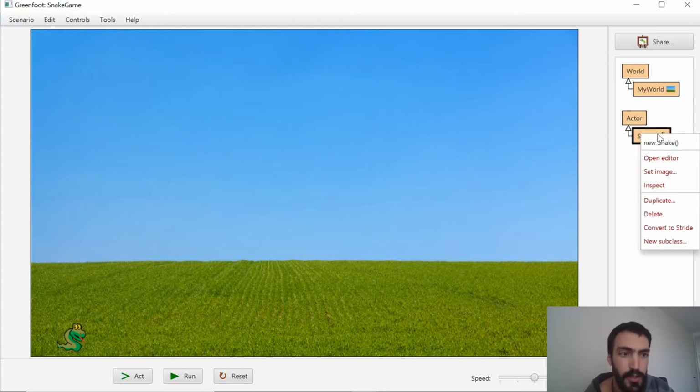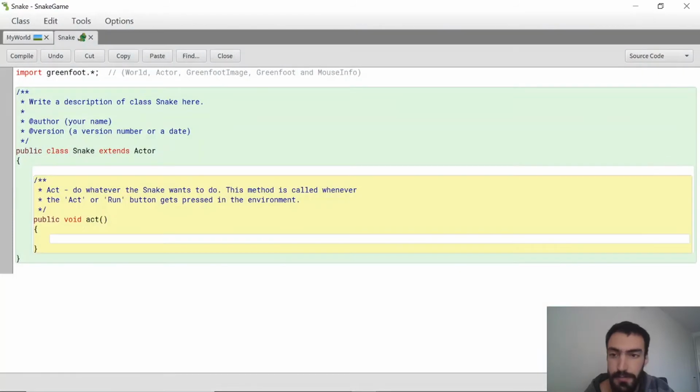So we're going to right-click on the snake and open the editor. And you can see that Greenfoot has already written some basic code to get us started, but we want to do some more complicated stuff. We have the act method, which is written over here. And this act method will be running a couple times every second while the game is running. So anything we want our snake to do during the game, we are going to write in this act method.